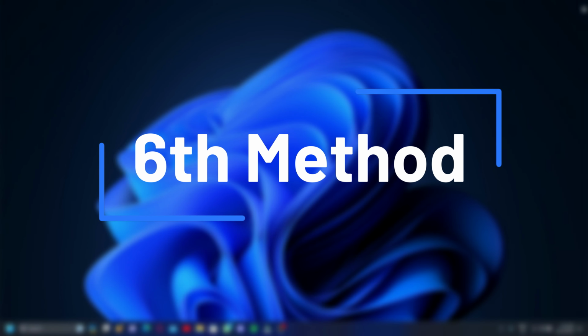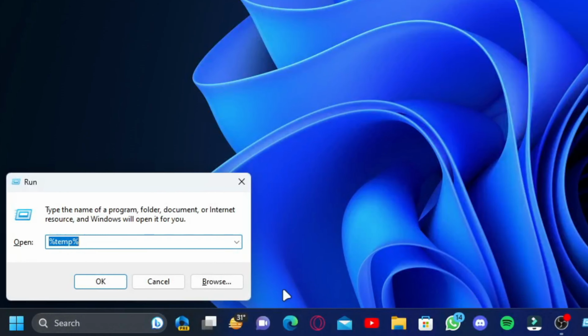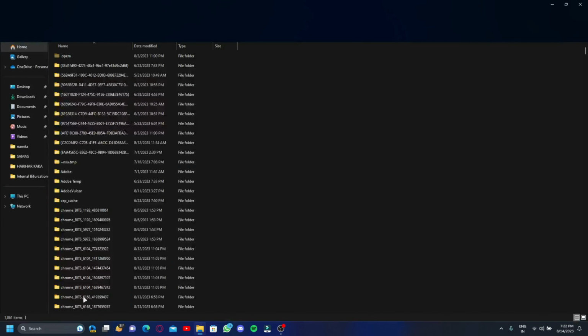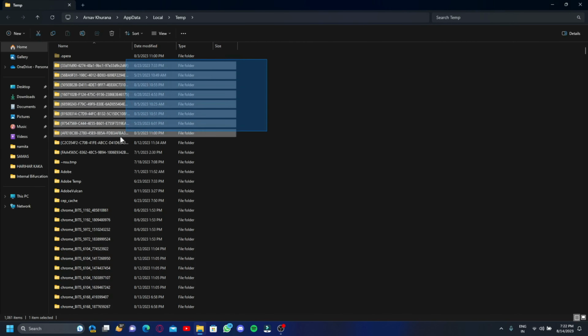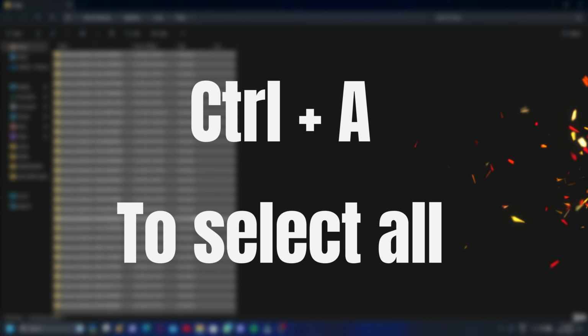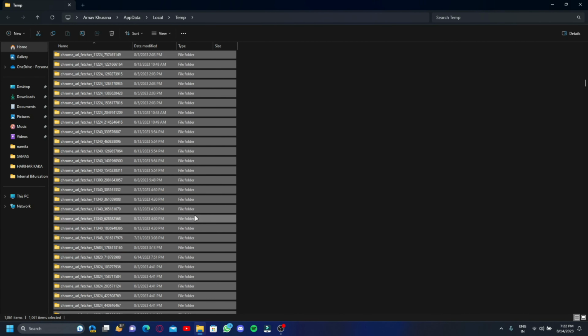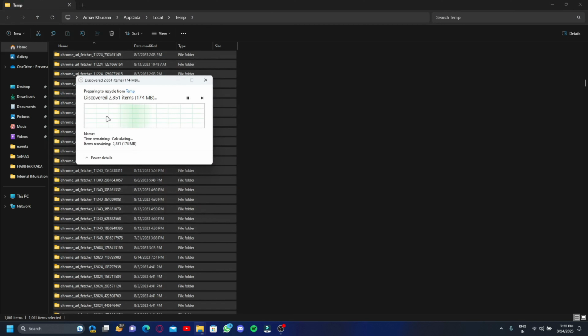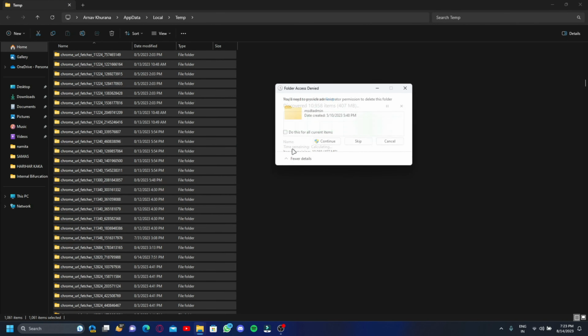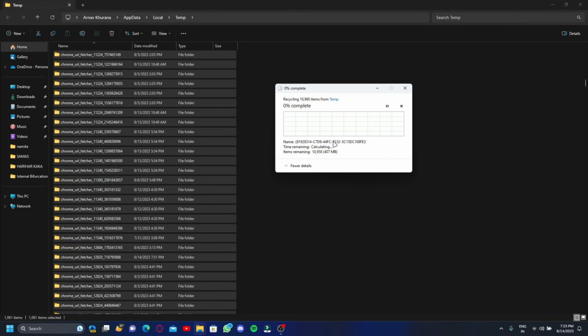For the sixth method, you just have to press Window plus R and type %temp%, and then you'll have a list of files, and just press Ctrl A to select all of them and delete all of them. These all are temporary files and are of no use to us. So basically they'll clean the space and the computer will go faster.